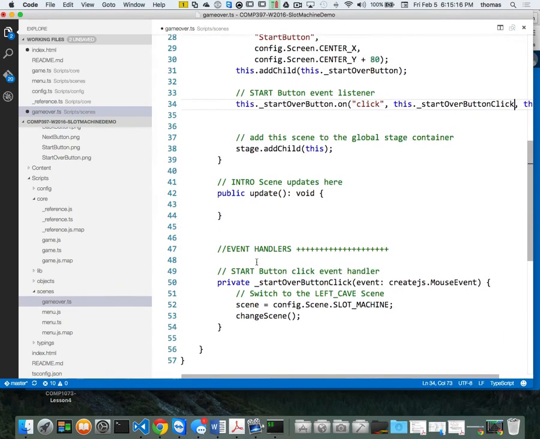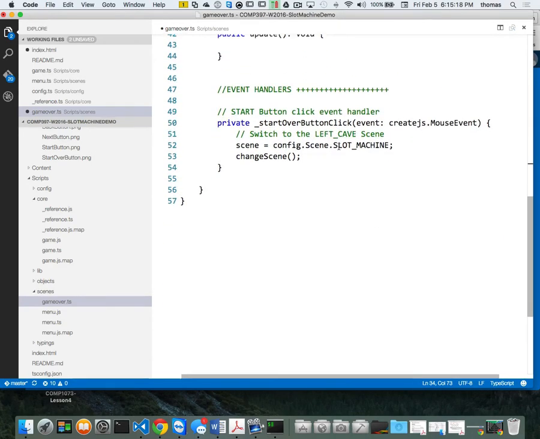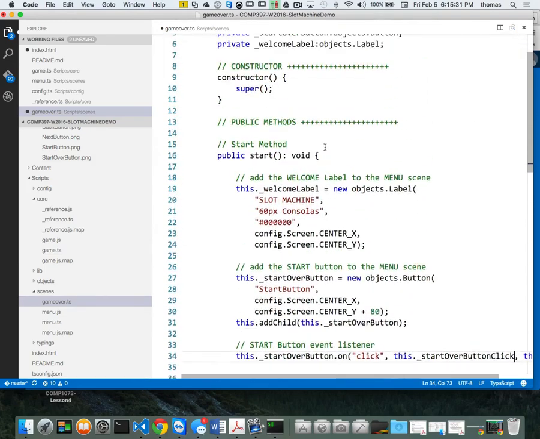Change that one. That's done there too. My start over button is not going to point to, it's going to point to slot machine, just like the other one did. So my start over button is my game over button, right? So it's going to go back to slot machine too. So this is correct.